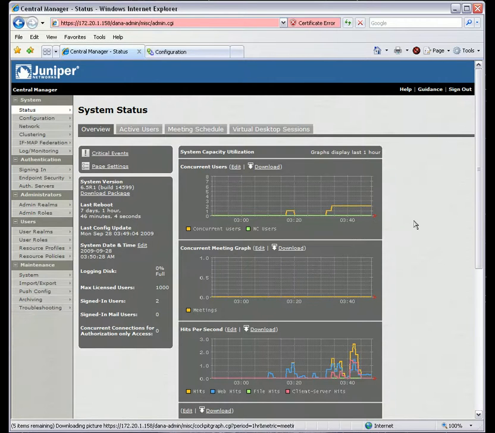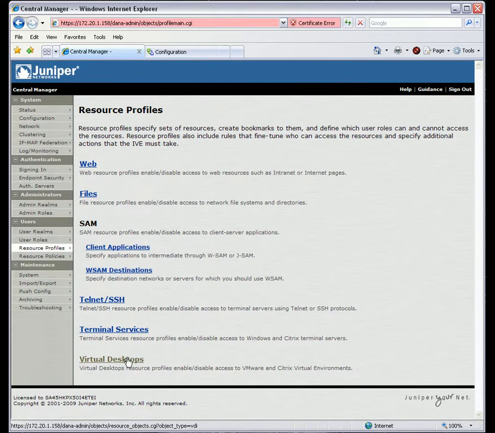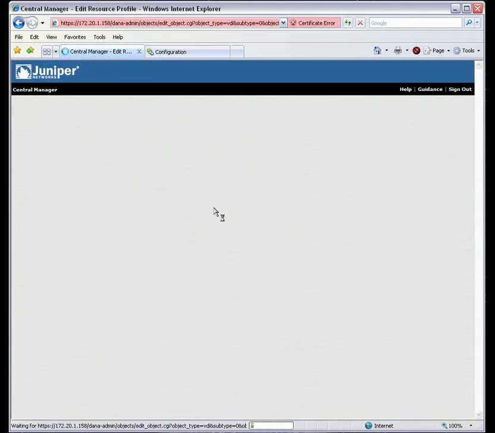Now let's take a look at the SSL VPN admin GUI. This is IVE 6.5R1. This is the latest release, so it came out just a couple weeks ago. You'll notice here in Resource Profiles, there's a new menu item called Virtual Desktops. And when you create a new profile, you can choose from Citrix or VMware, and we've created a new VMware View Connection Server Resource Profile right here.